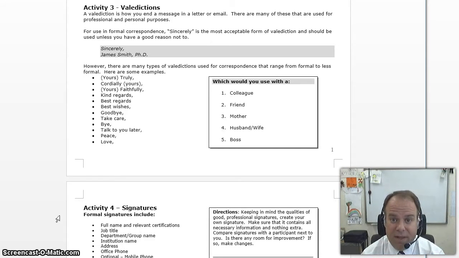These are not all of the valedictions you can use, but some of them. So things like truly or yours truly, cordially or cordially yours, yours faithfully or faithfully, kind regards, best wishes, goodbye, take care, one of my favorites, bye, talk to you later, peace, love, outie. All right. There's a lot of different ways that you can say goodbye, and you don't even really have to say anything. You could just sign your name.